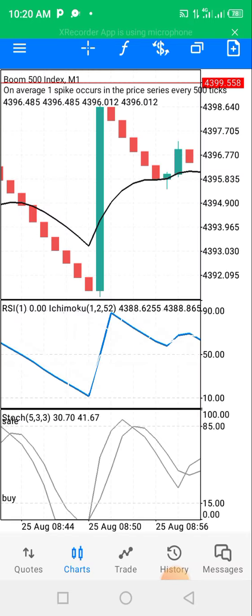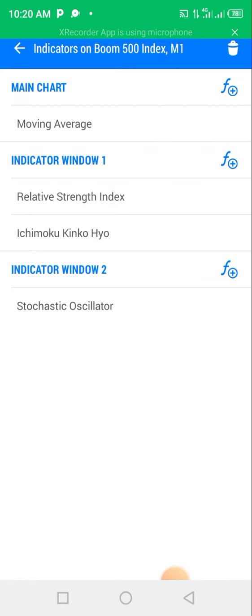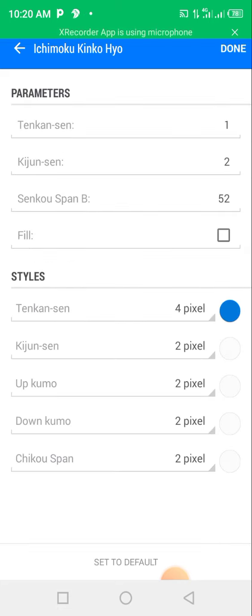Okay, and you go back to your indicator window again. The next indicator we'll be adding will be the Ichimoku. On the Ichimoku, we have the Tenkan-sen, which is 1. We have the Kijun-sen, which is 2. We have the Senkou Span B, which is 52. This space here, just leave it empty.